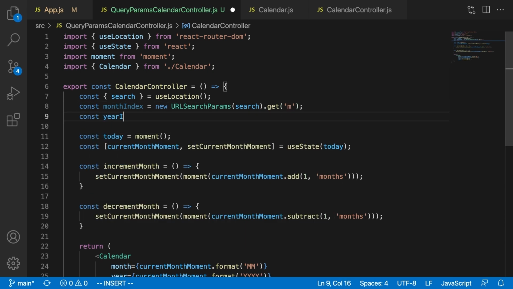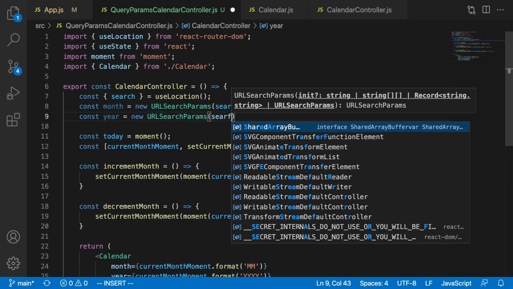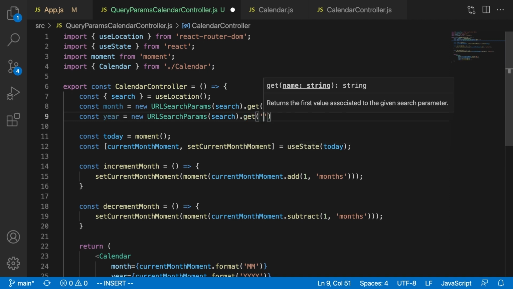And for the year index, we're going to do the same thing, right? And we can just call that year and month. I'm not quite sure why I called it index. So we'll say const year equals new URLSearchParams(search).get year.